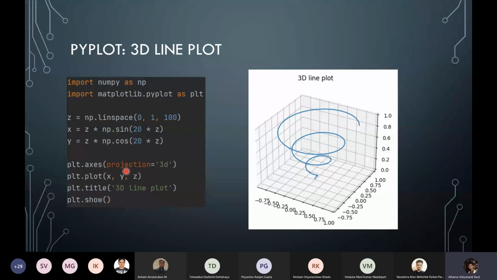Then you're setting the axis to a projection of 3D. If you don't use this, it will just create a 2D plot. So to use that, you have to use a 3D projection, and then the plot with the 3 arguments and the title and show. To get a feel of how this looks, I'll code it.